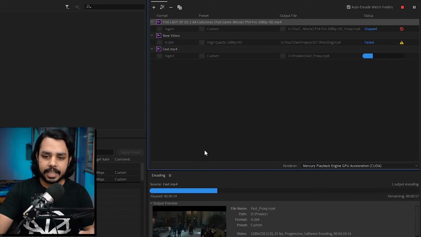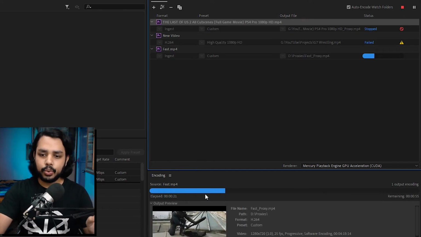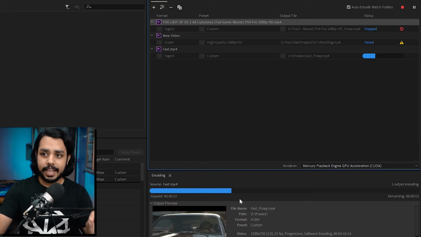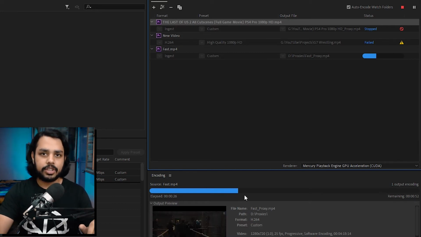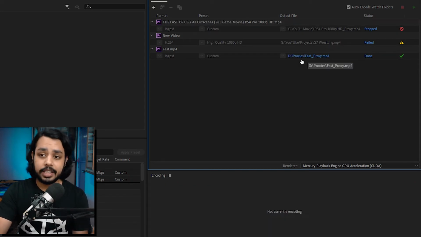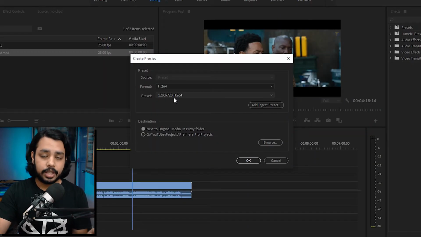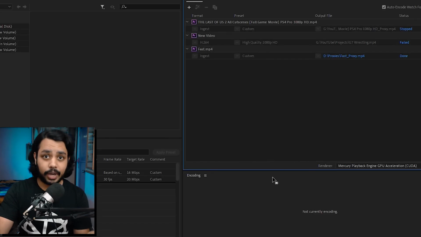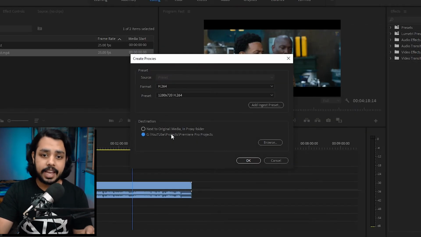Now here what is happening is the Media Encoder is actually rendering the proxy and it's going to immediately replace the footage that you originally have in your timeline with this proxy footage. Now I have this destination folder inside of a proxies folder and you can customize that inside of Premiere Pro. When you're trying to create the proxy, in the create proxy window, you can see the destination folder. It says next to the original media in proxy folder where I have right now, or you can set a separate destination wherever you want to put it in.